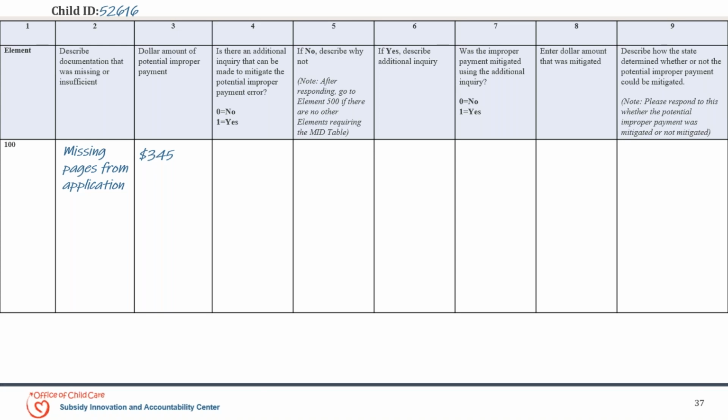And is there an additional inquiry that can be made to mitigate the error? And in this case, there is not. So we'll fill out column 5. Cannot get the missing childcare application from another source. You can't call up SNAP and ask them for a childcare application. It's something that's more internal. So the takeaway here is that, anytime there's a potential improper payment error that's caused by MID, you will need to fill out this table, whether or not you actually did an additional inquiry. If you did not do an additional inquiry, if you were not able to, you still need to fill out columns 2, 3, and 4.